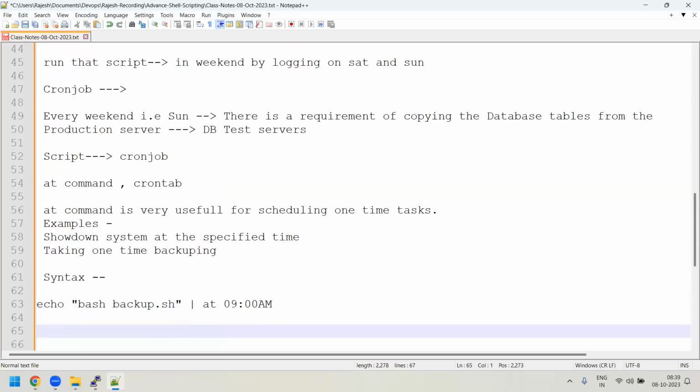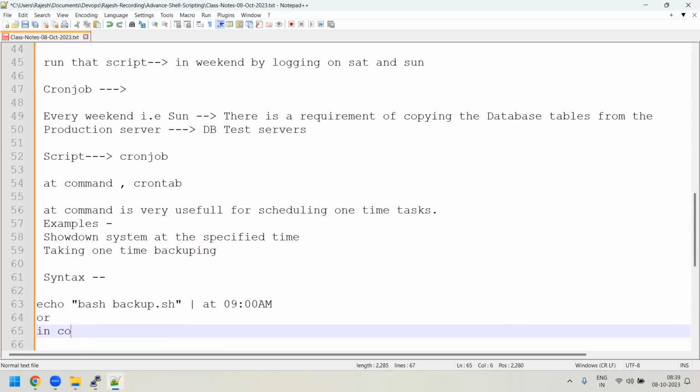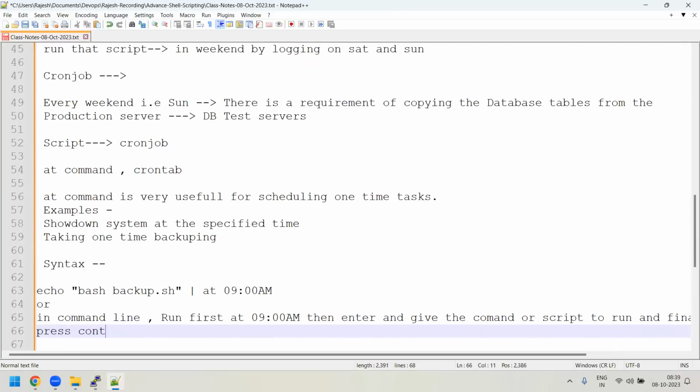Clear, guys? Or else in the command line, first use the command at of 9 a.m. Then you press enter, give the command or script to run, and finally press Control D.